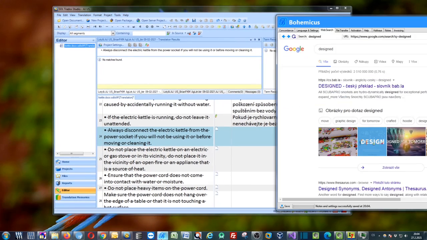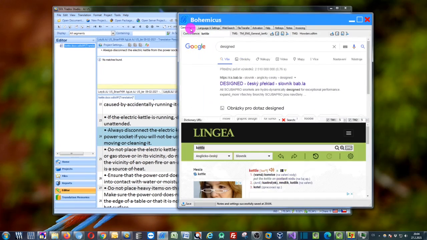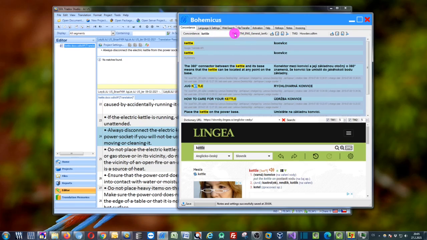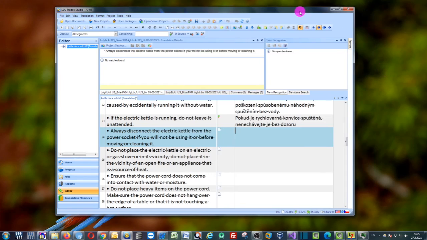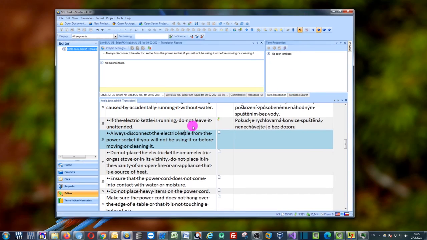Also, as you can see, I have Bohemicus running right here, with my translation memories opened right here, and also with my online dictionary connected right here. So I can minimize it now to the taskbar too, and let's just continue working in our SDL Studio. And now, for instance, I would like to look up this term, this electric kettle. So I can just select it, and now I press the dedicated hotkey combo, which is in this case Ctrl plus Alt plus K.